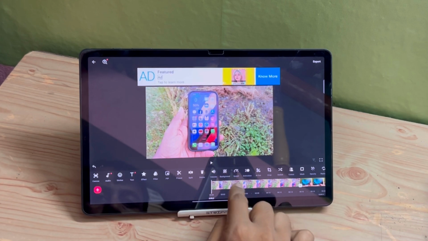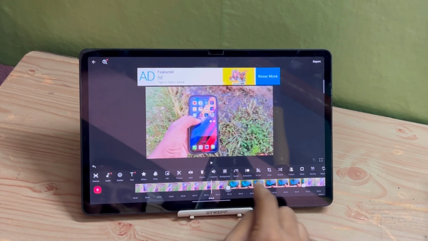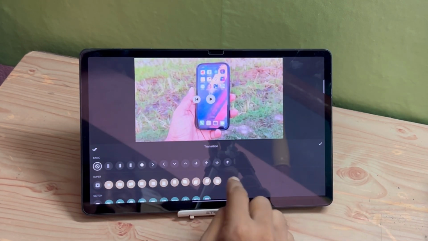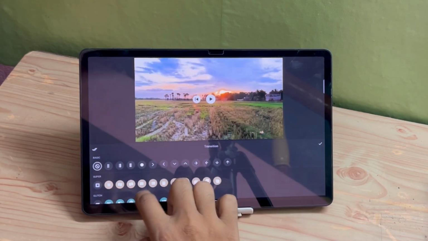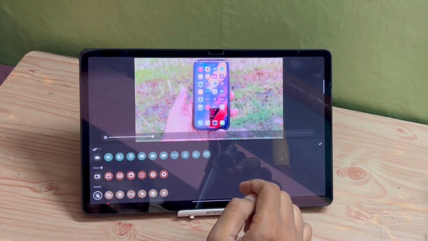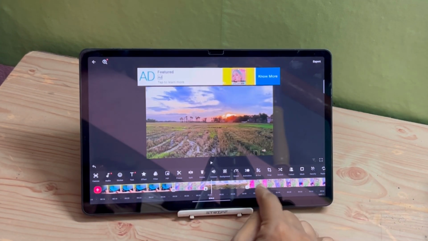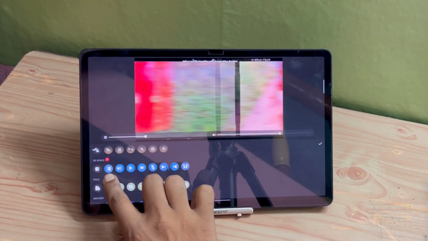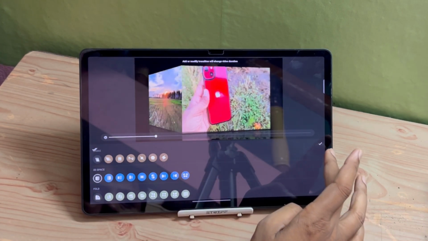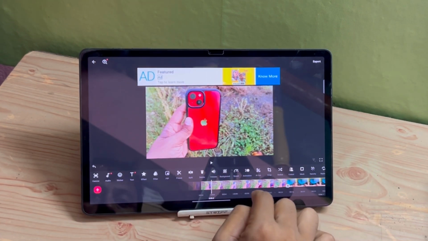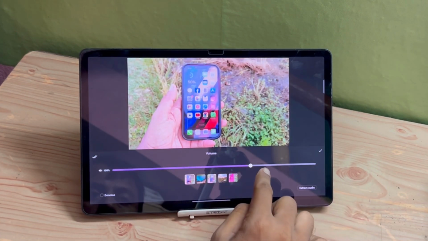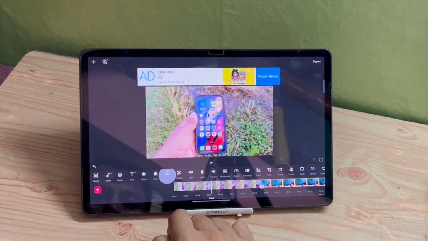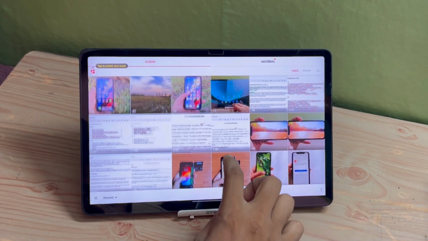I will cut these footages into many footages and then I will add some transition effects. In the InShot video editing app, there are many transition effects that you can use without purchasing the Pro version. Some transitions are paid, so you cannot use them without purchasing the Pro version, but that is not needed for all users.